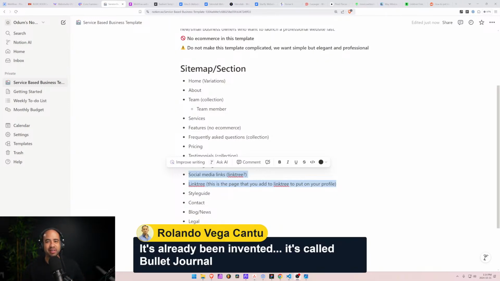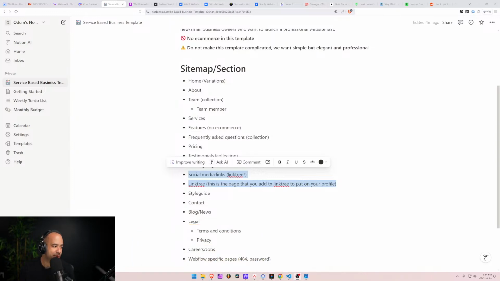It's already been invented. It's called Bullet Journal. Is that like the journal you were telling me about? It was a journaling technique to just be more productive. But I know something that Kevin will say is, can you apply that style into Notion and be able to do that there? Hang on a second. Take some notes here.